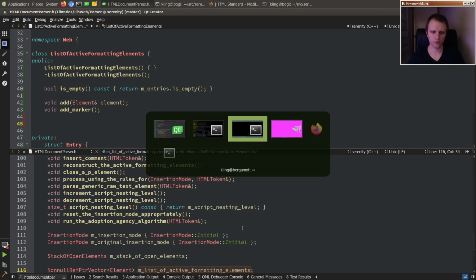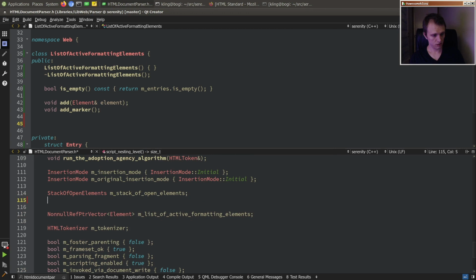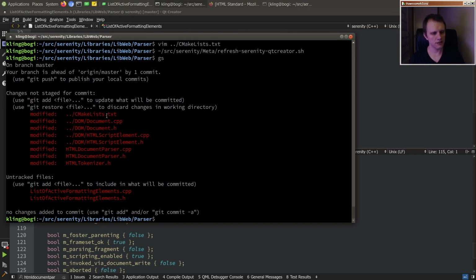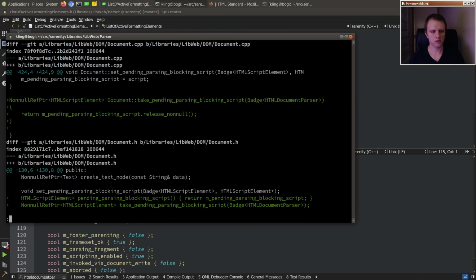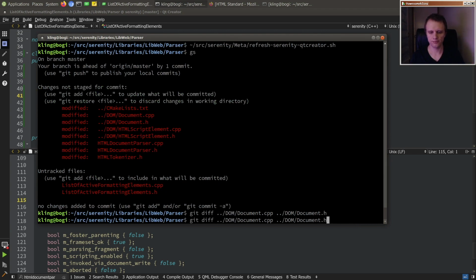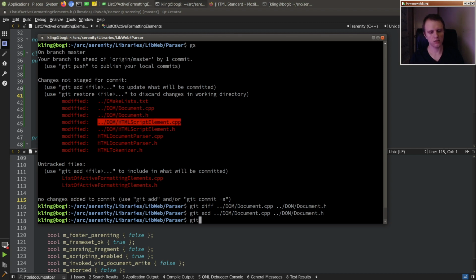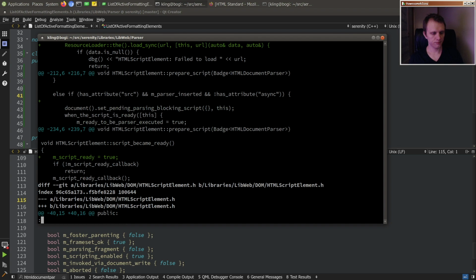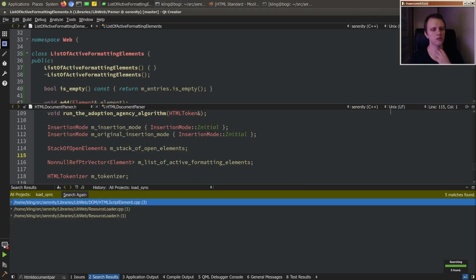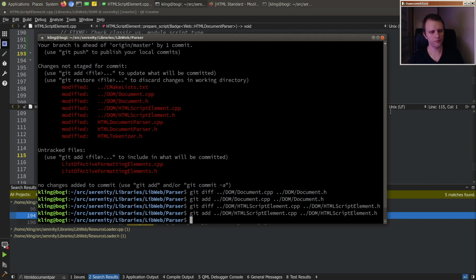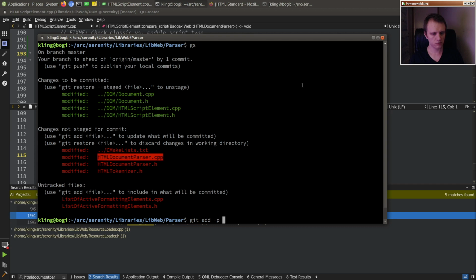Document parser. Here we'll say list of active formatting elements. Or you know what? We should commit some stuff. Actually, I'm being a bit lazy with that. What do we have in document? Just adding a way to take the pending parsing blocking script. That's good. And then there's the load sync. Let's not log that quite so violently. And then we'll see what we need from here.